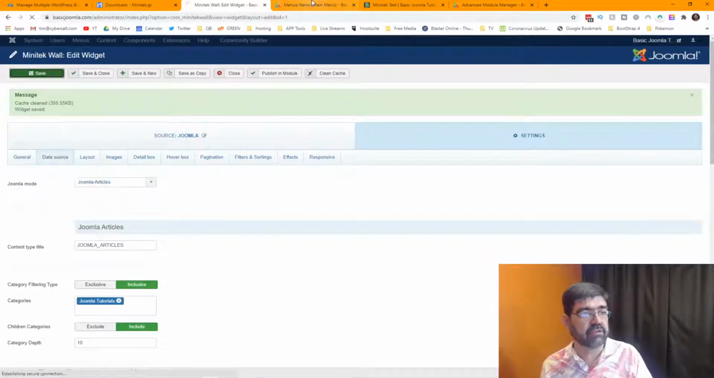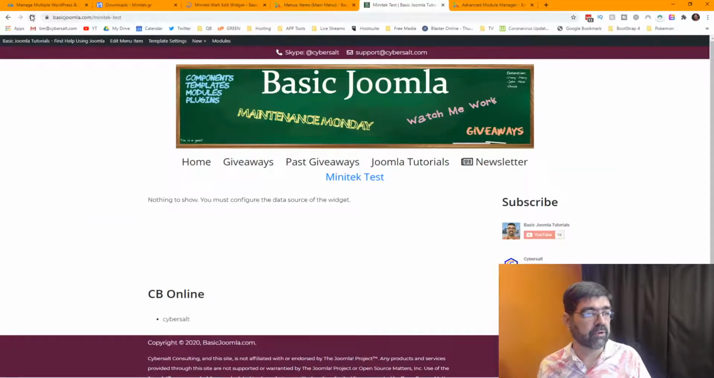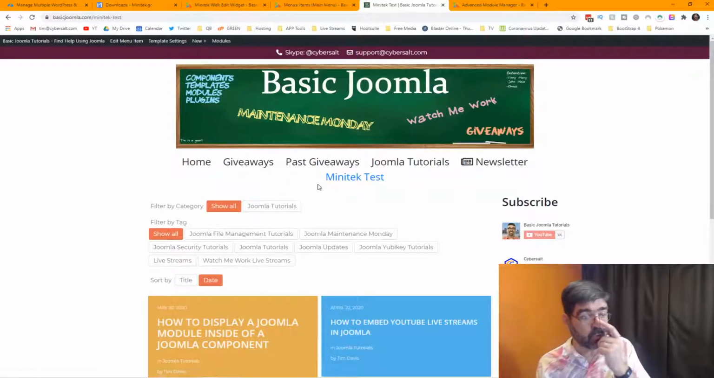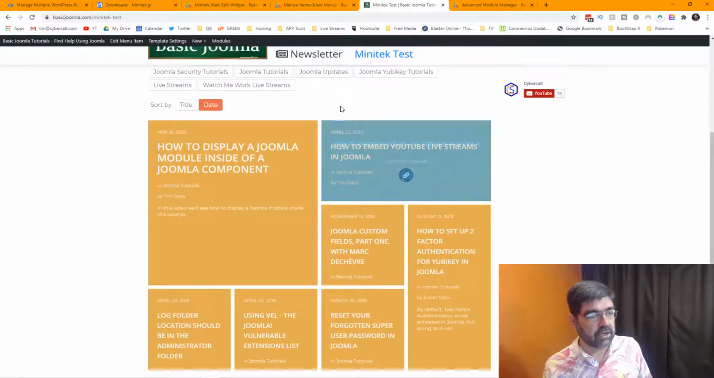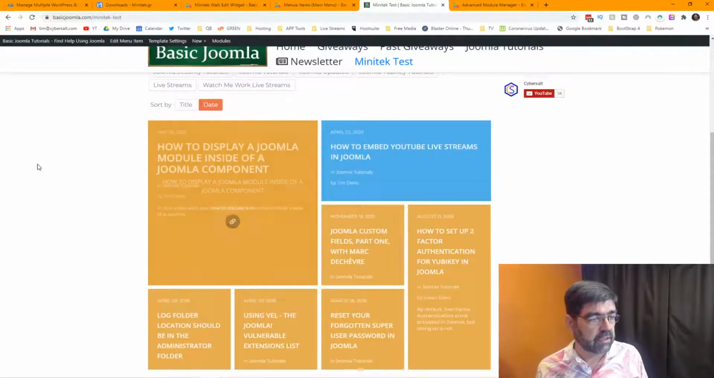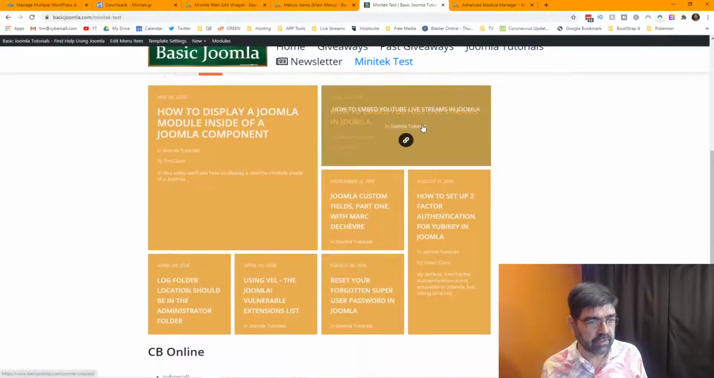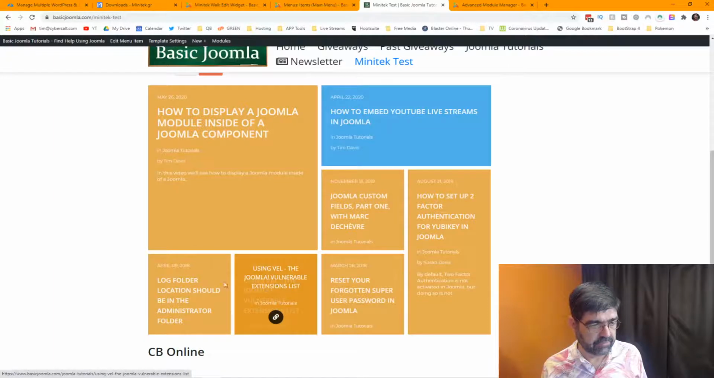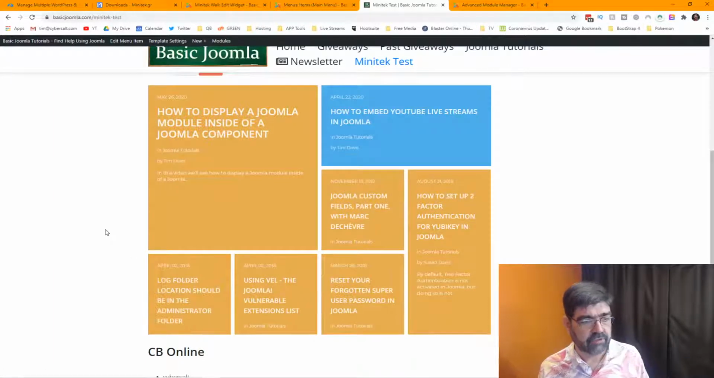But let's just check this out. We'll go to articles, save, and we get here and we will refresh. What you end up with is a wall. And here we go: how to display a Joomla module inside of a component. These are all links to articles going back in dates, which is pretty cool. And when you mouse over, the colors change, so that's pretty neat.